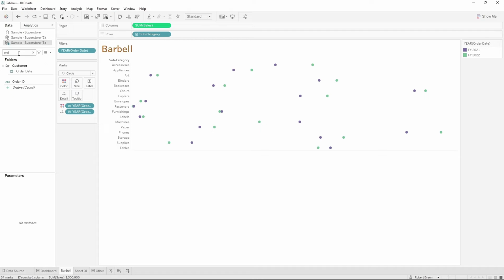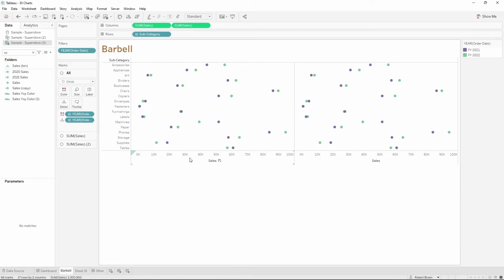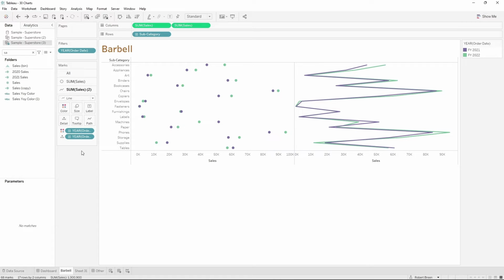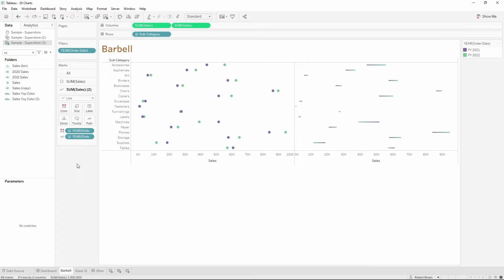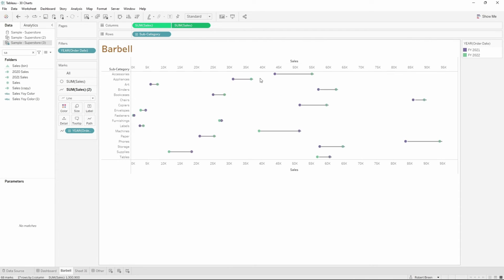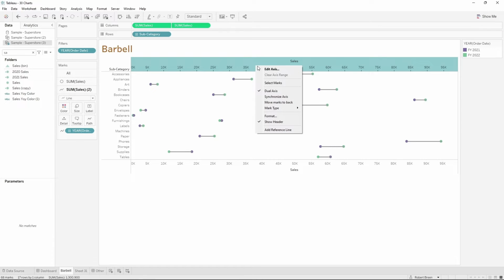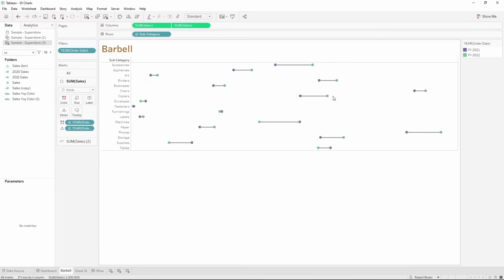I'm going to add the line chart by taking a copy of sales, putting it on columns. On the second pill, change it from a circle to a line. Make sure you move year of order date to path so the line goes along year. Remove color and change this to a dual axis. You can remove one of the axes by right-clicking and selecting Show Header. And that's how you build a barbell chart in Tableau.